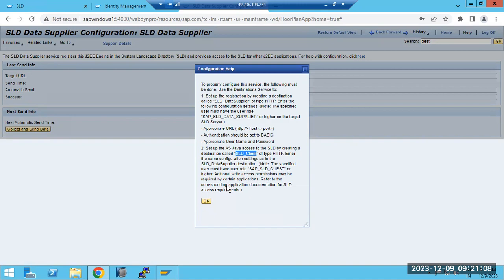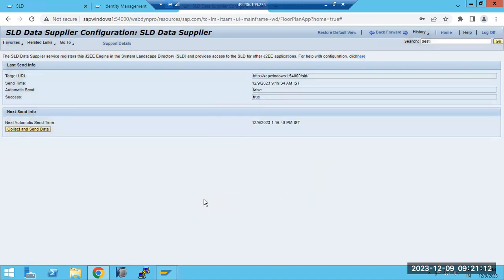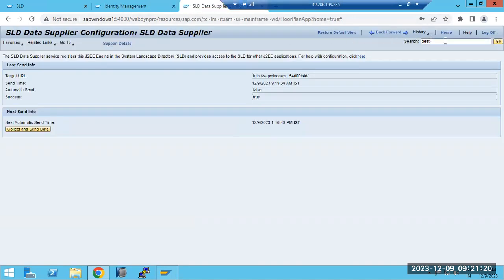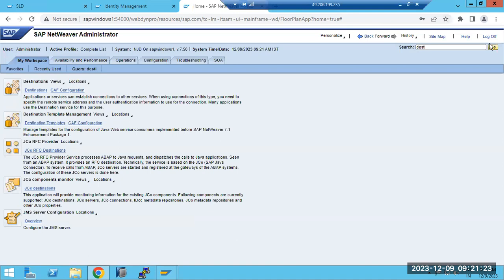Okay, one more destination we have to create, like the client destination, in the systems. Now, the data supplier. Go to the destination. Destinations are very important to transfer the data.